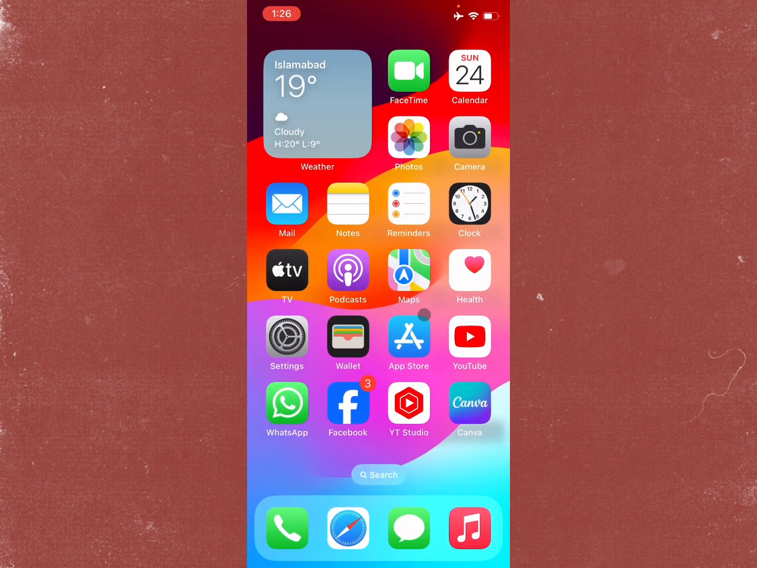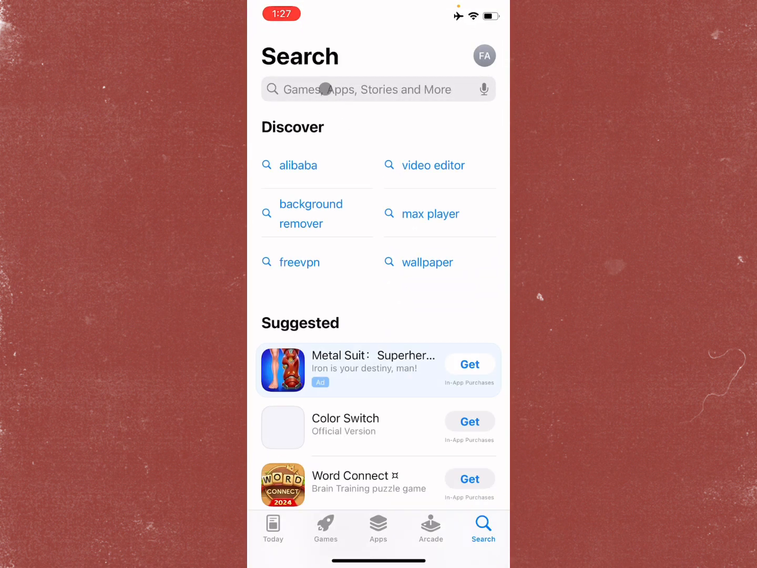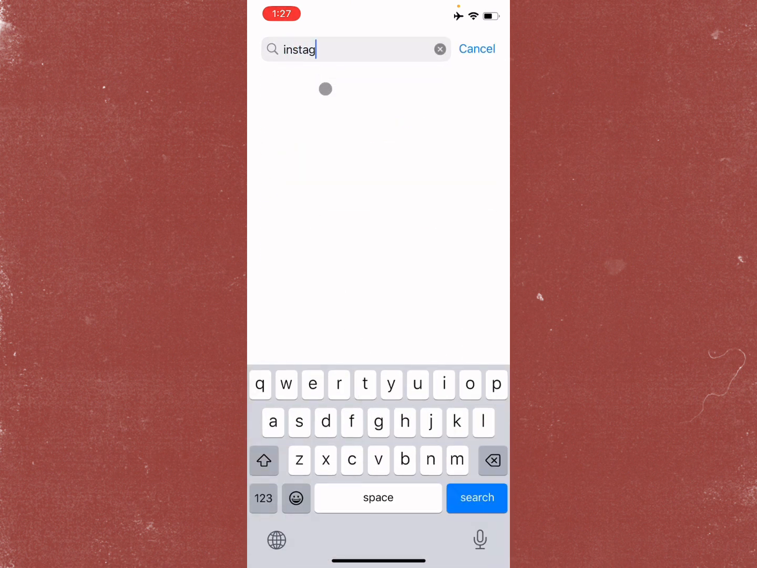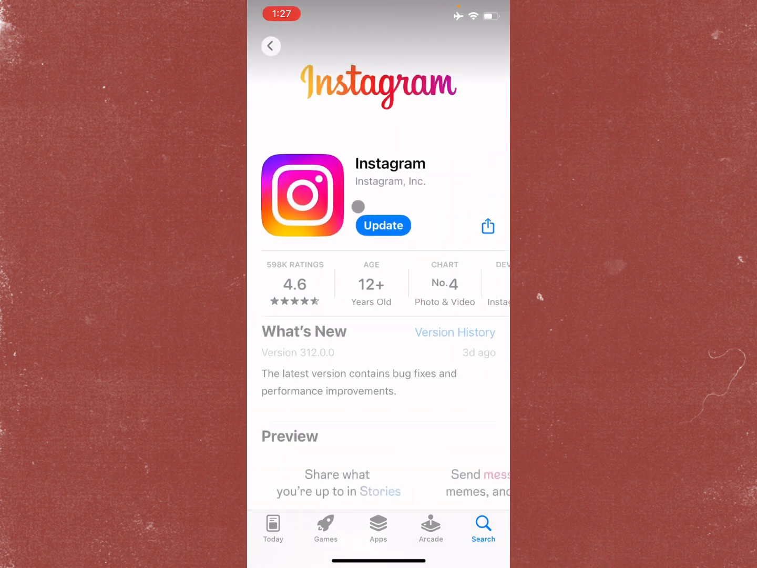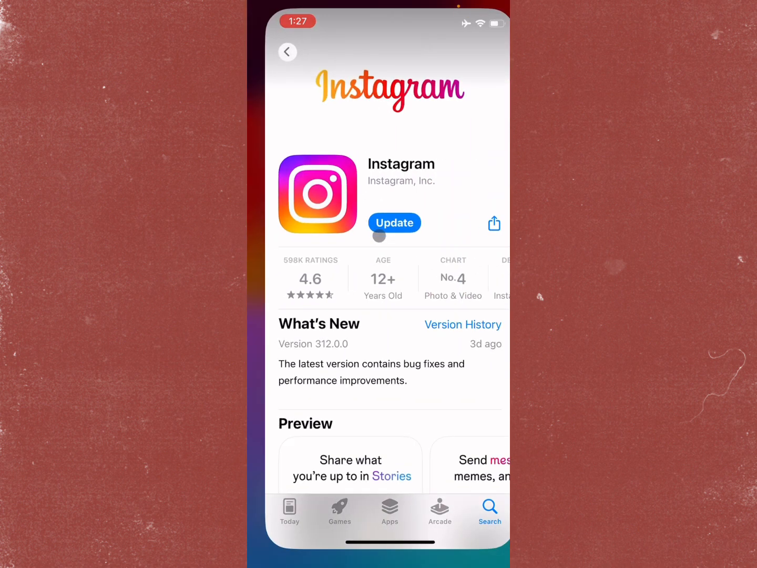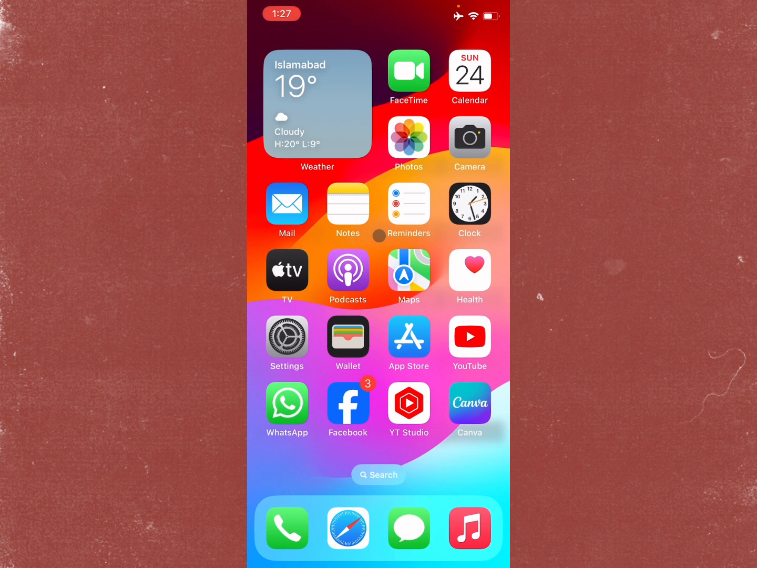At the fourth step, you have to check for updates. Simply open your App Store and here you need to search for Instagram. If you have not updated your app, you need to update your app as you can see here. After doing this, your problem will be fixed.